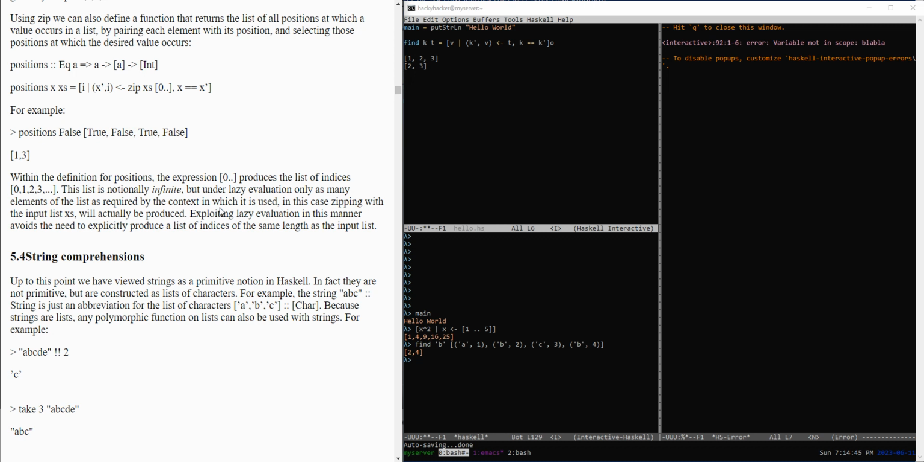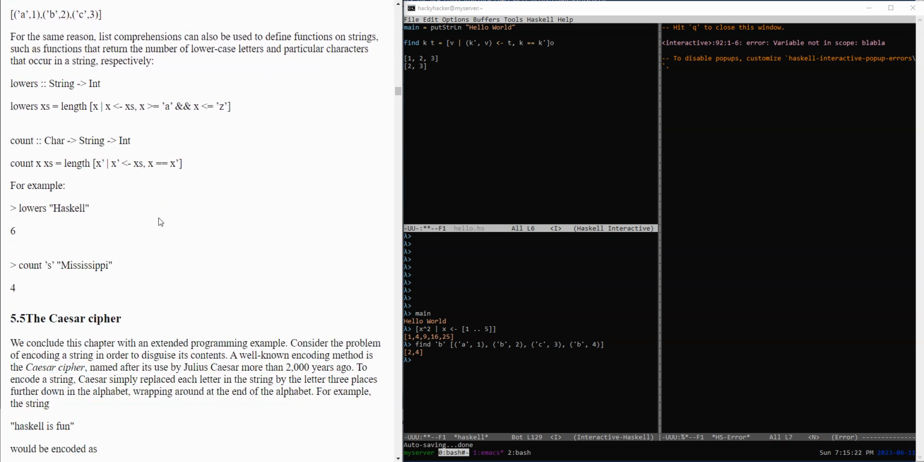5.4 String comprehensions. Up to this point, we have viewed strings as a primitive notion in Haskell. In fact, they are not primitive, but are constructed as a list of characters. For example, the string ABC is just an abbreviation for the list of characters A, B, C. Because strings are lists, any polymorphic function on lists can also be used with strings. For example, ABCDE bang bang 2 is C. Take 3 ABCDE is ABC. Yeah, we get the picture.